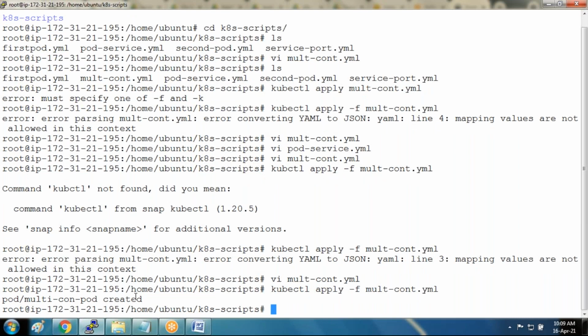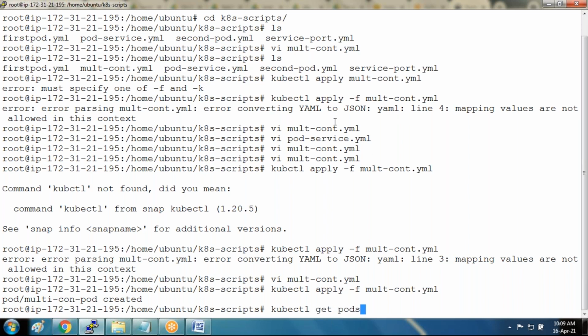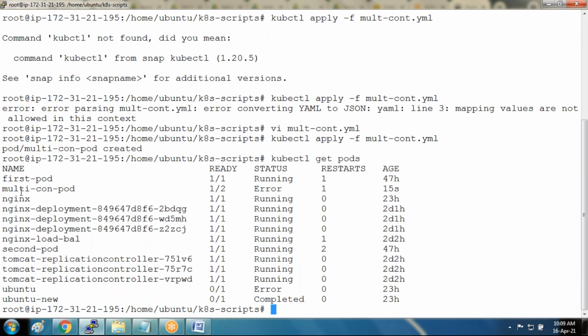Yeah. So now we have a pod created. That's our pod, which has multiple containers running in it. Run kubectl get pods. So it is multiple containers. There is some error, but it will be restarted. Okay, it keeps restarting.